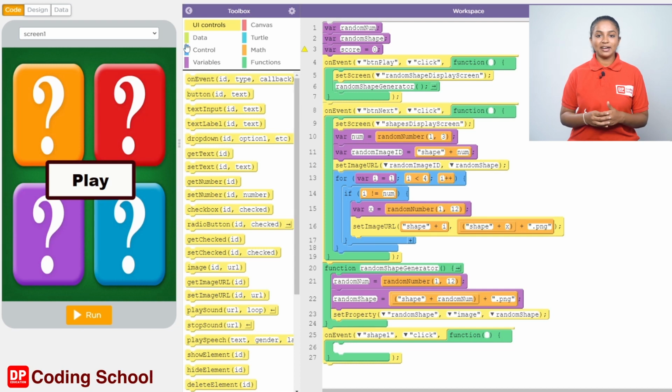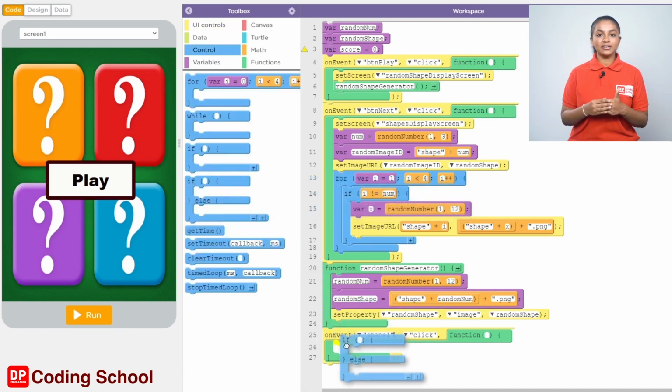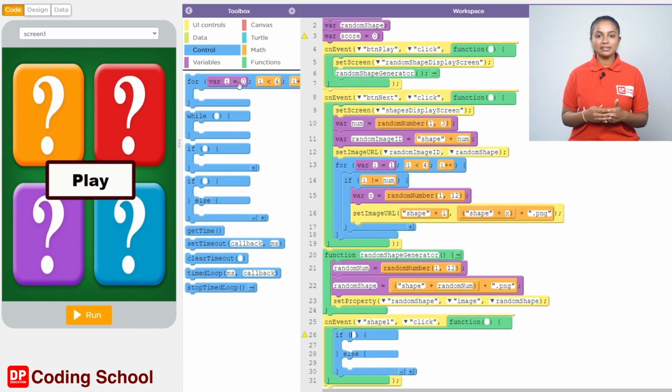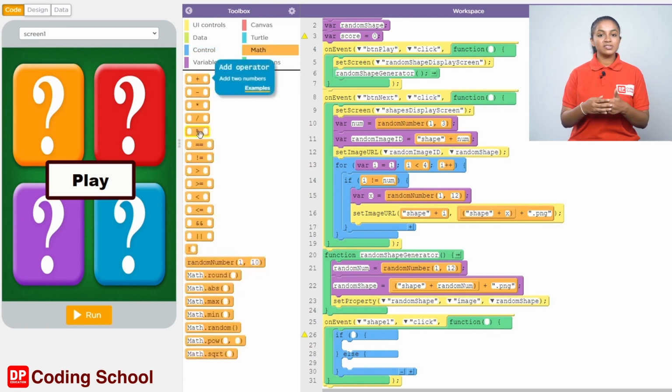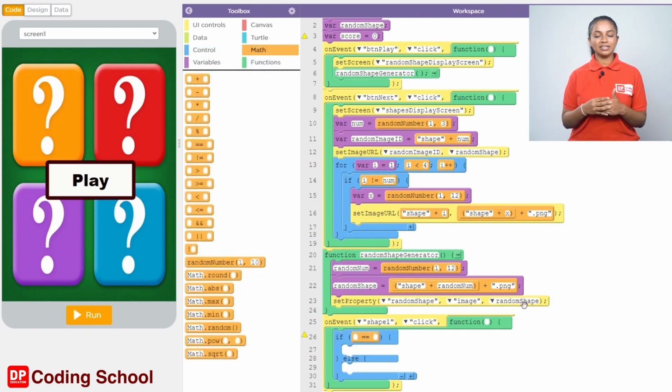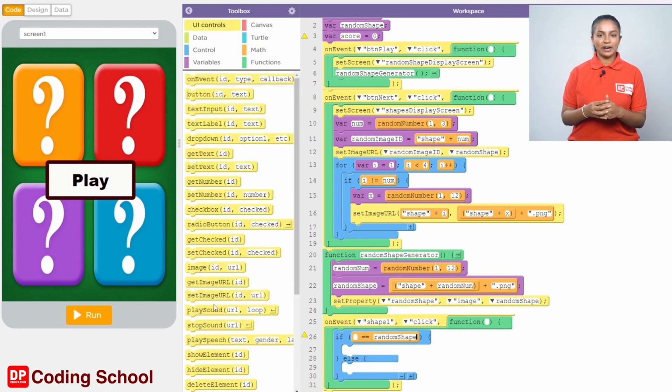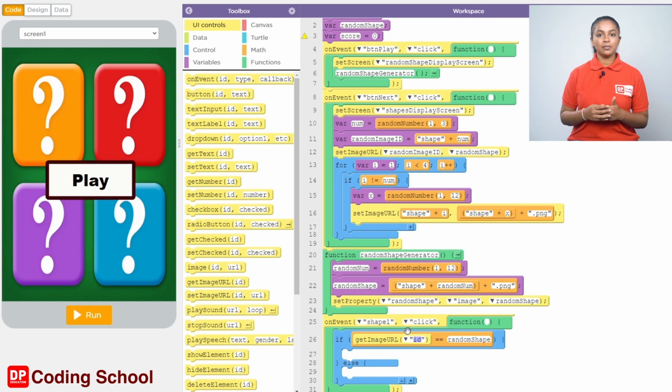Then, let's drag an if-else code block under control here. Click map and drag a code block with 2 equal marks here for the condition. Let's give random shape to the right side of the equal sign. The getImageURL code block is dragged under UI controls to the left. Since this is the time when clicked on shape 1, it is prepared as shape 1 here.